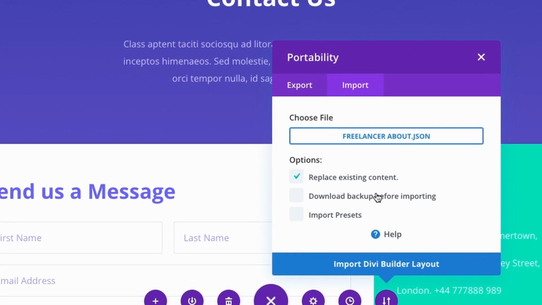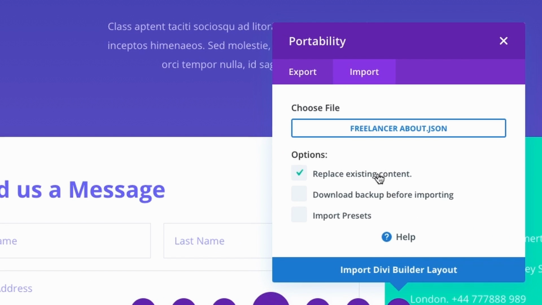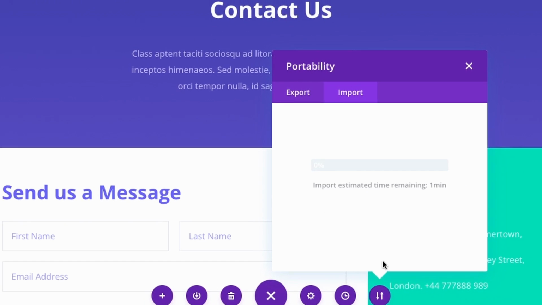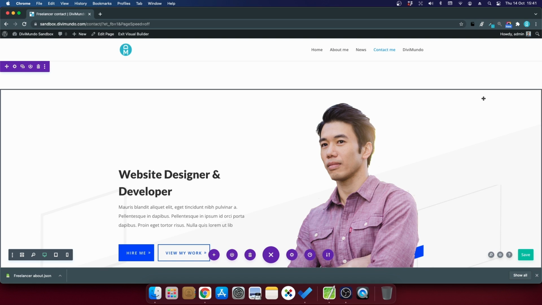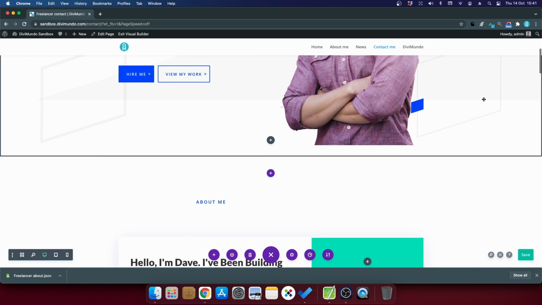Now read these options carefully. Do you want to replace the existing content on this page? You could download a backup of this layout before you import the new one. And you can choose if you want to import any Divi design presets made in the first layout. But I'll just click replace existing content in this example and I'll import the Divi Builder layout. And there we have it. I've imported my old design to my new website.